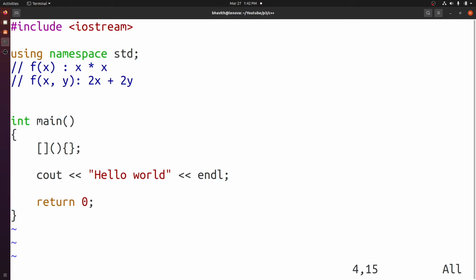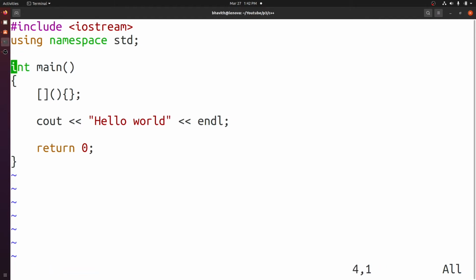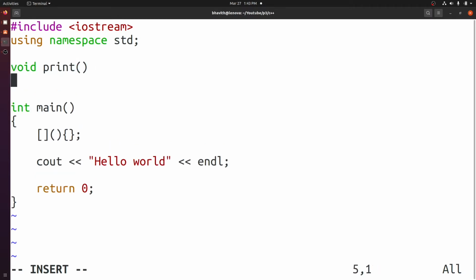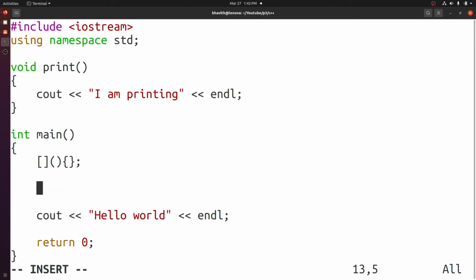FG means foreground. So let's start writing some lambda expressions. Let me delete these two lines, this one as well. And how can you write a lambda? Let's start with a simple example. Let's say you have a function called maybe print, which does not take anything, and simply it's like I am printing. So this is a simple function. And how can we write it in a lambda way? Let's see that.